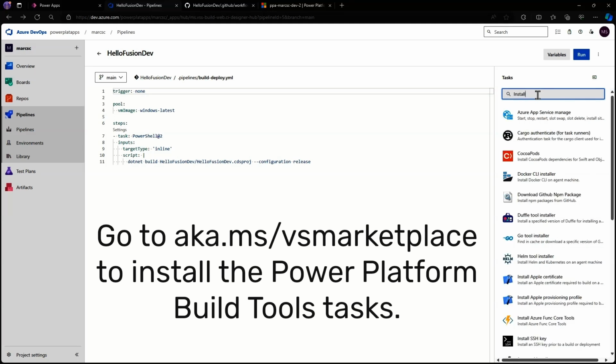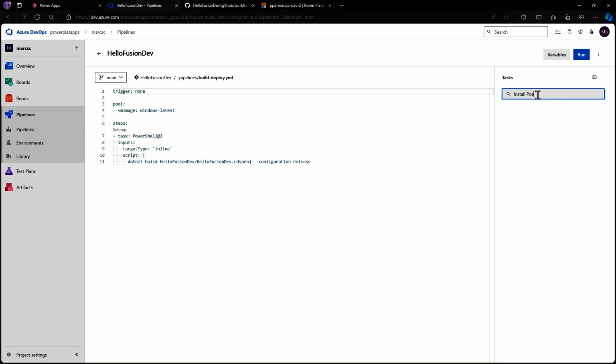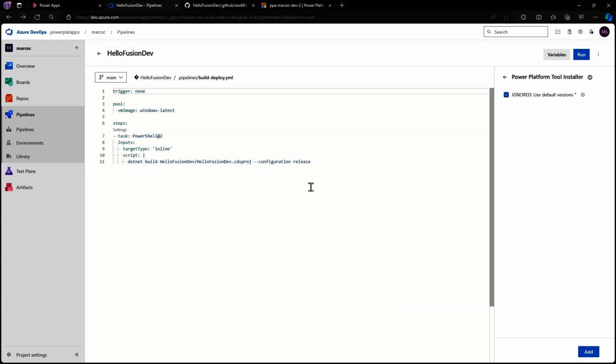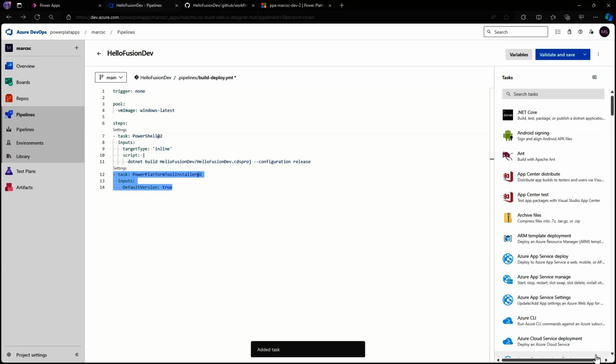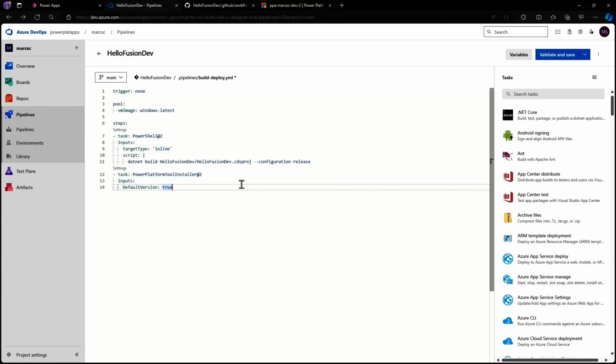install Power Platform Tool Installer right here. And then the next thing we're going to do is we're going to import the solution.